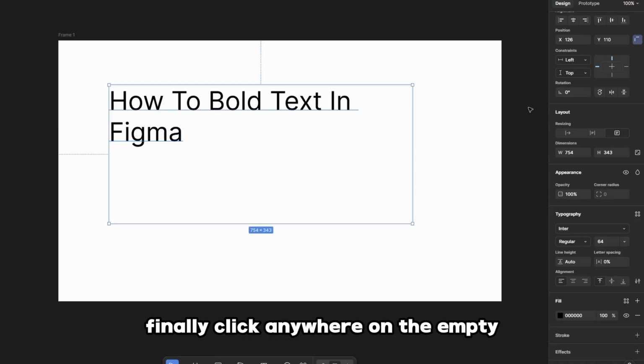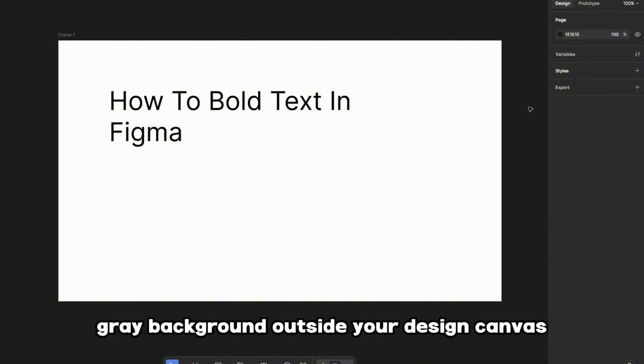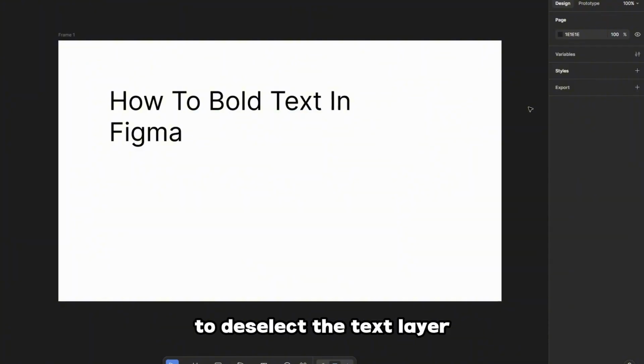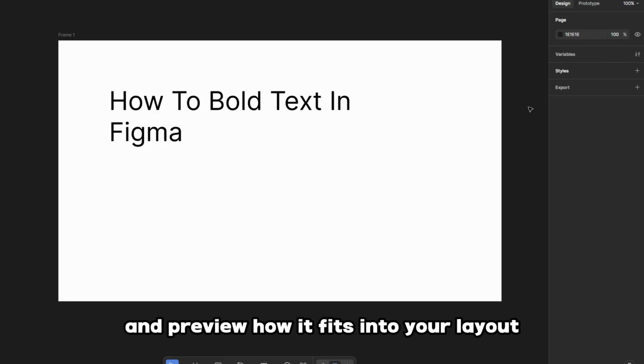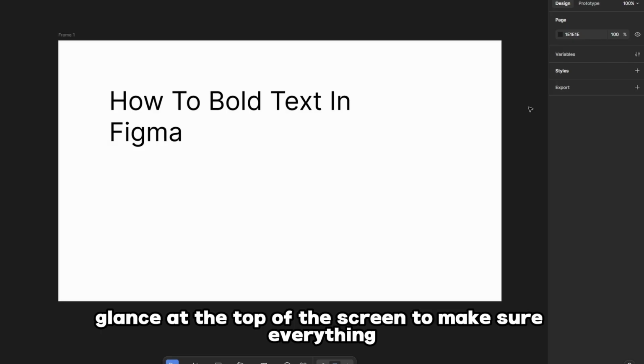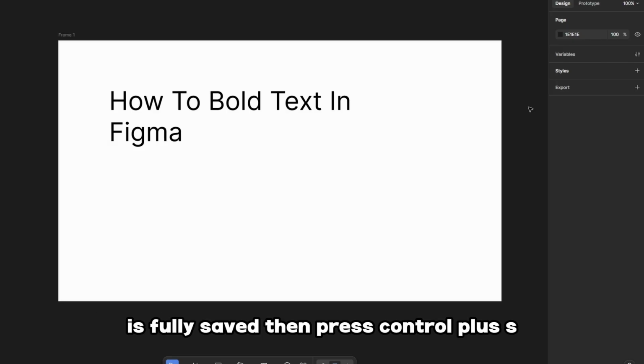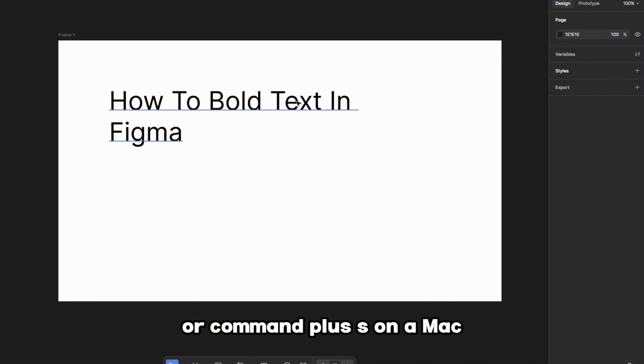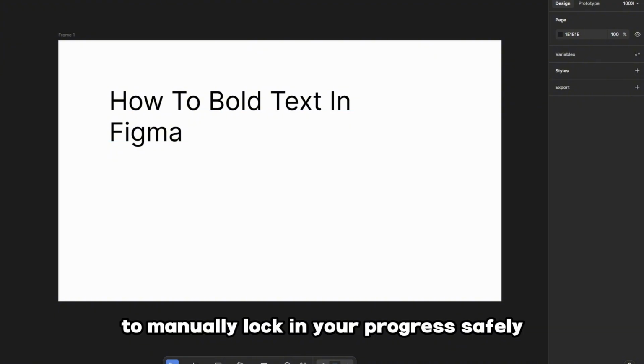Finally, click anywhere on the empty gray background outside your design canvas to deselect the text layer and preview how it fits into your layout. Glance at the top of the screen to make sure everything is fully saved. Then press Ctrl+S or Command+S on a Mac to manually lock in your progress safely.